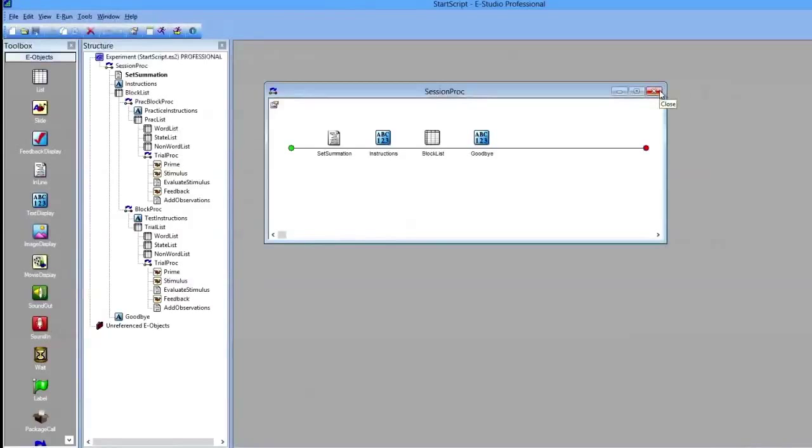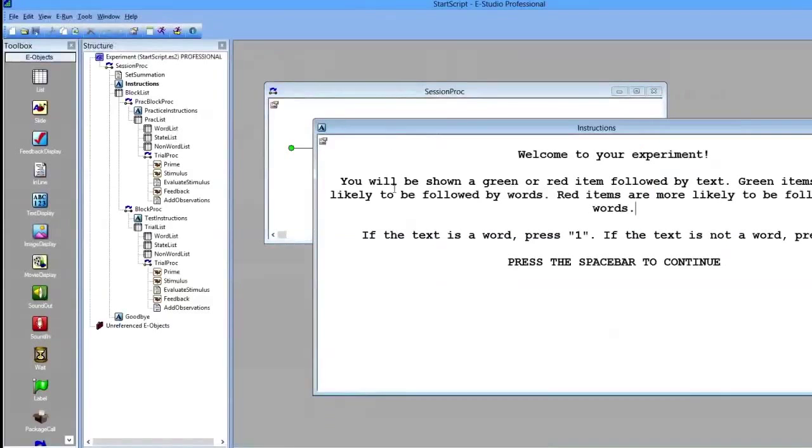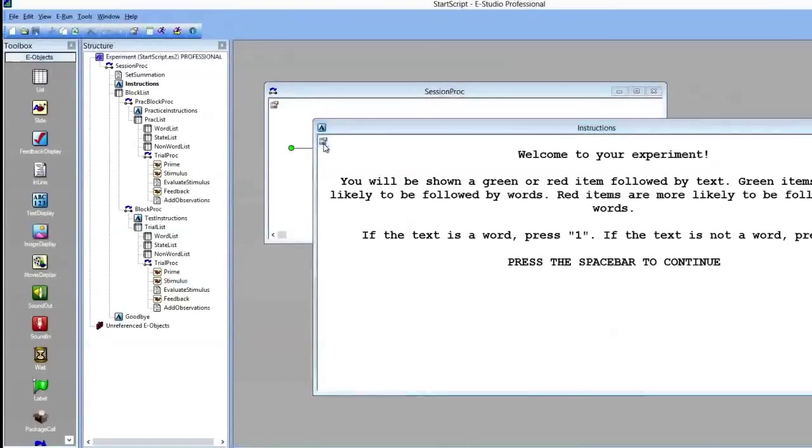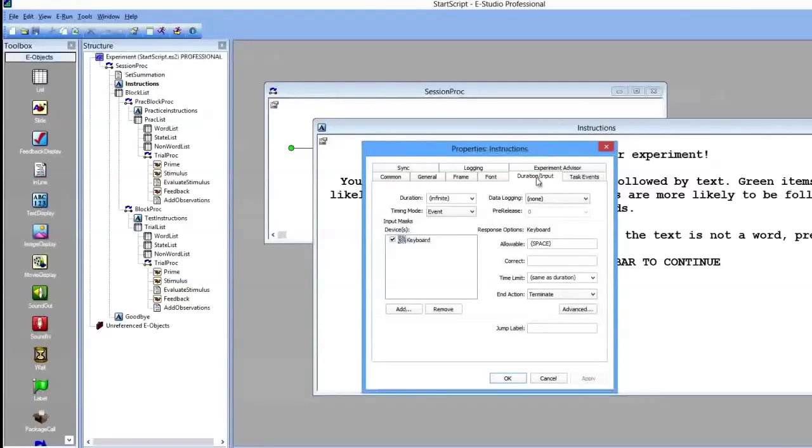And the next timing consideration that I wanted to mention is pre-release. If you open up any of your objects and go to the property pages, you'll see in the duration input, if you're not familiar with pre-release, this is also similar to generate pre-run, in that it will allow the next object in line to preload in the background.